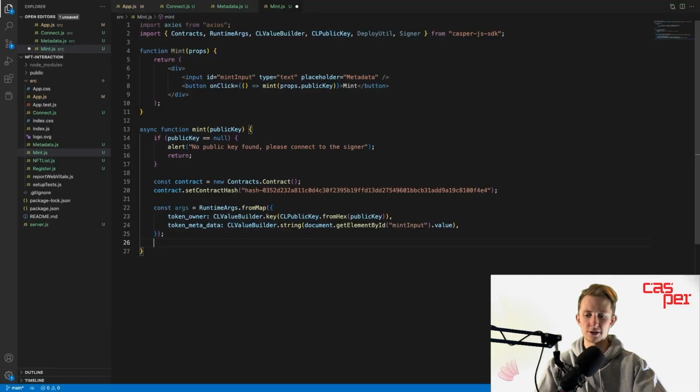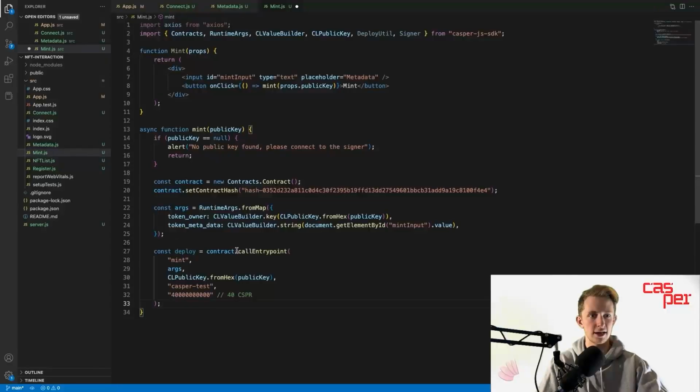Now we can create a deploy object using contract.callEntryPoint. We'll be calling the mint entry point. We pass in our arguments. We create a CL public key from our public key within the React state. We note that we are using the Casper testnet, and we define our gas payment, which in this case is 40 CSPR or 40 billion motes.